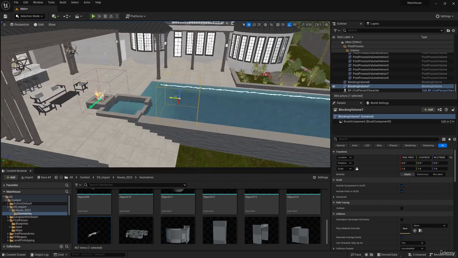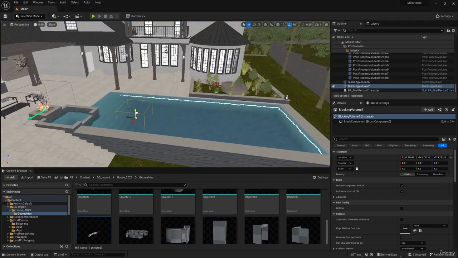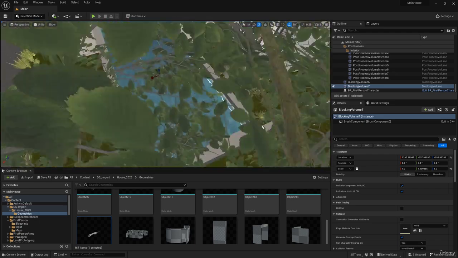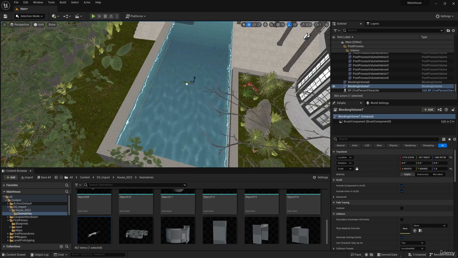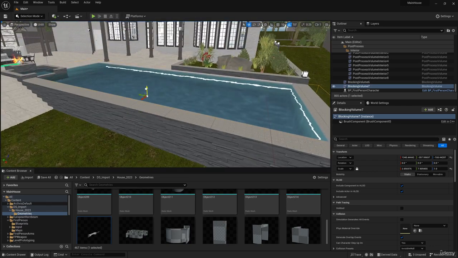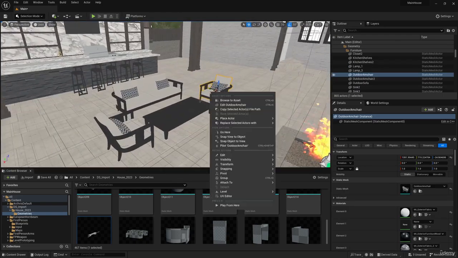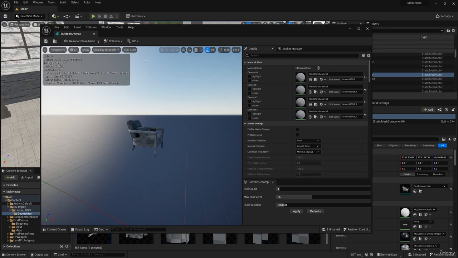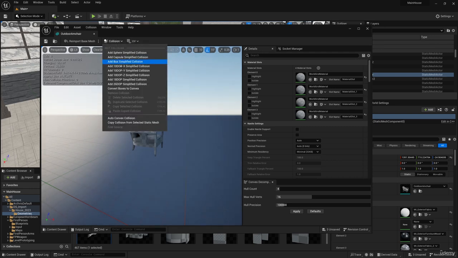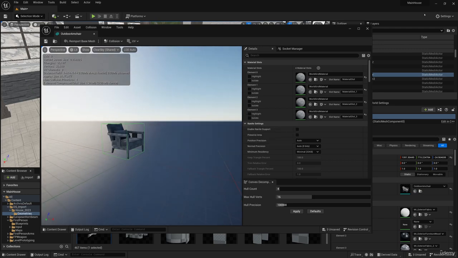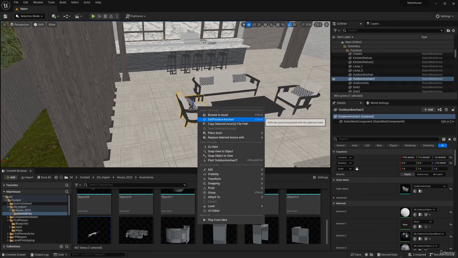For the pool, use a blocking volume. Let's move on to the collision of furniture. Furniture doesn't need a complex collision; a simple collision is enough to limit the intersection of the character. Set up a collision for the furniture on the terrace. Now let's test the scene.